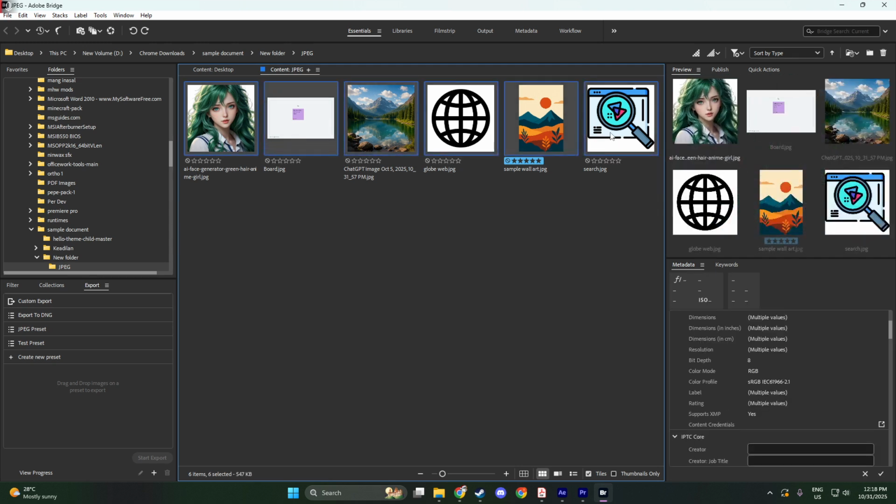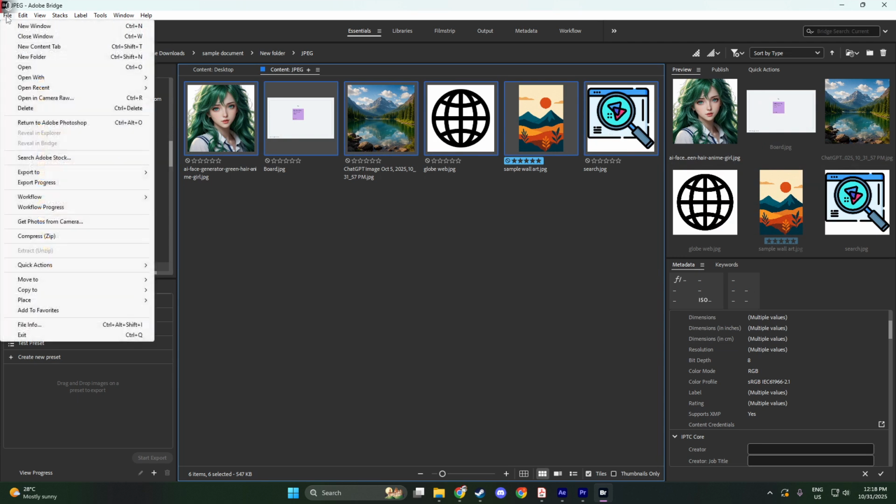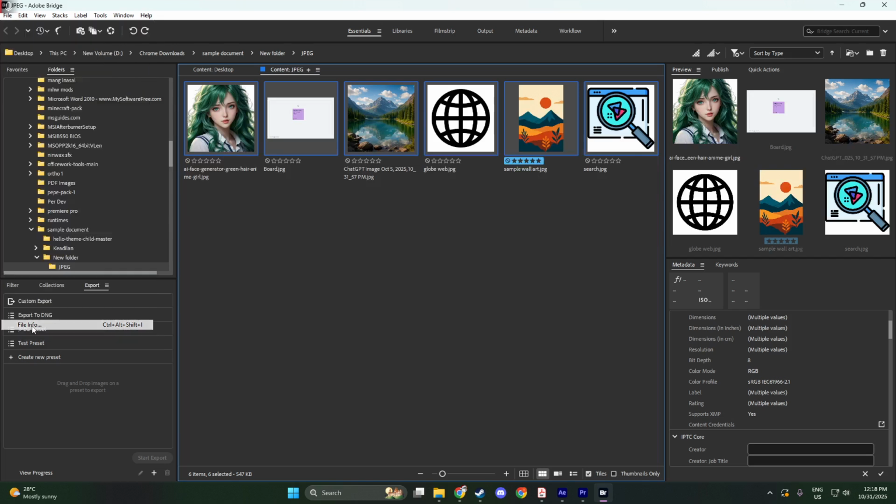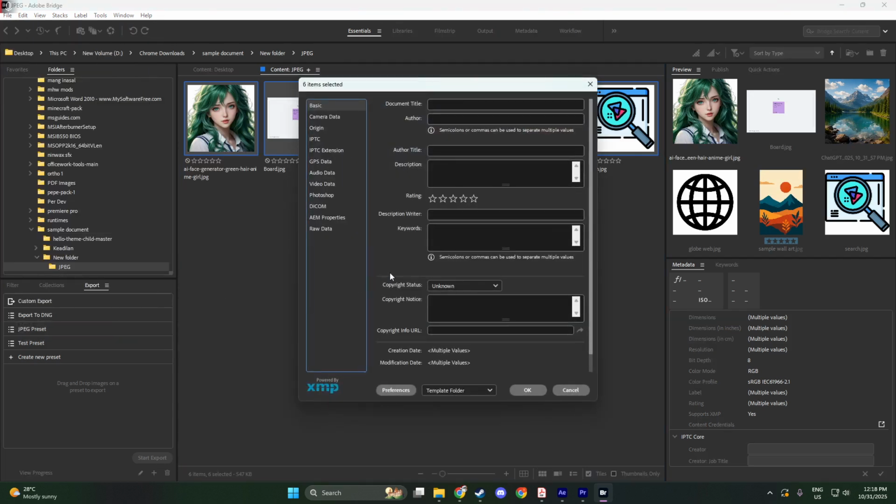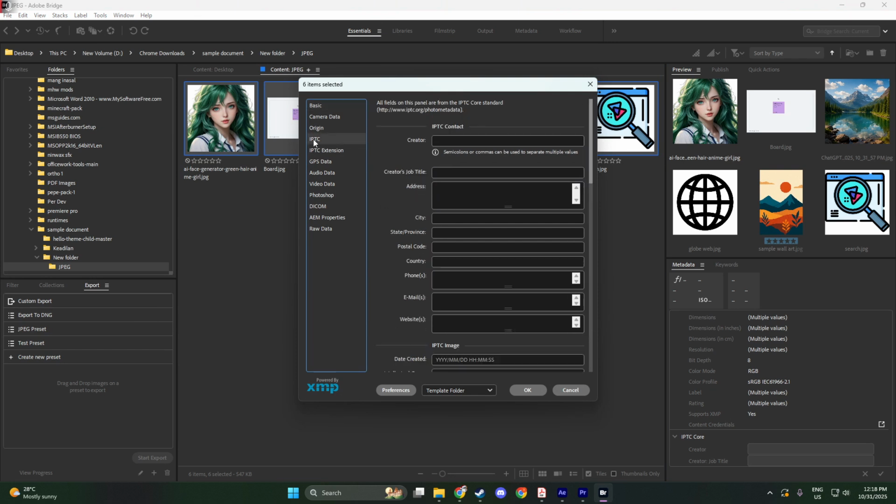Next, we need to open the File Info dialog. Head over to the menu at the top, click on File, and then choose File Info from the drop-down. This will bring up a comprehensive window where we can enter all the necessary metadata for our images.